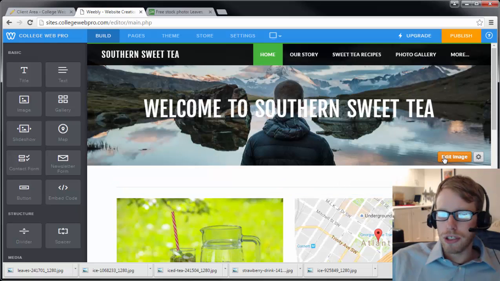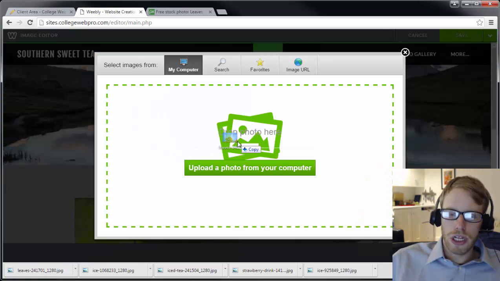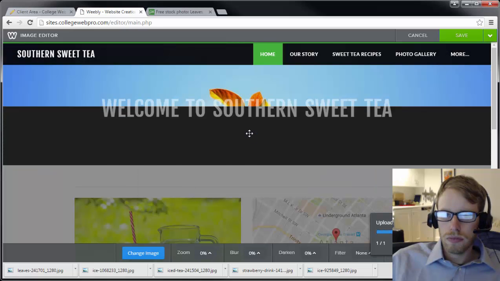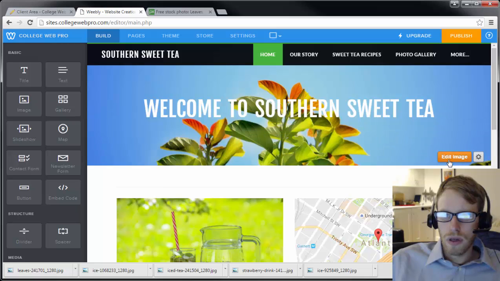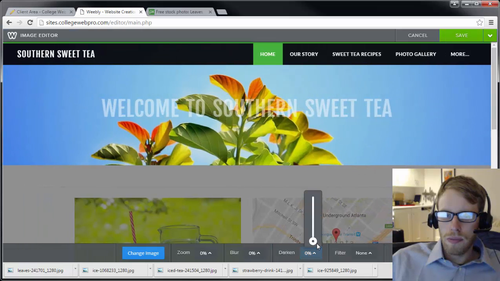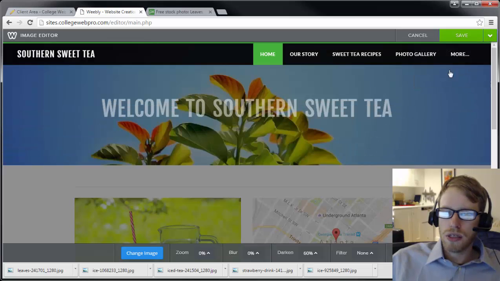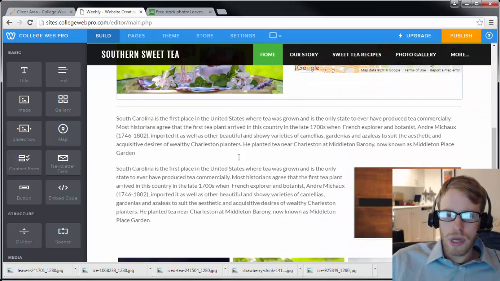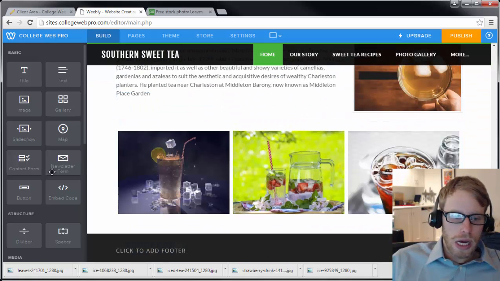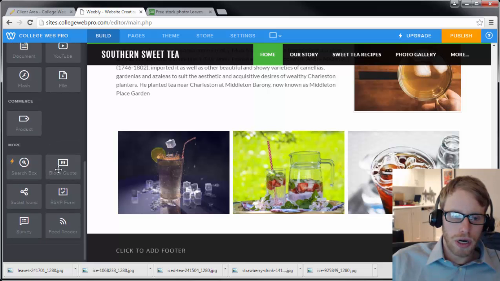I don't know why it didn't shift that header image over, so I'm just going to change image and re-upload that image that I downloaded. Make it a little bit darker now, just so you can read the white text. There you go. So yeah, I think it looks pretty good. Trying to think if there's anything I wanted to show you here.